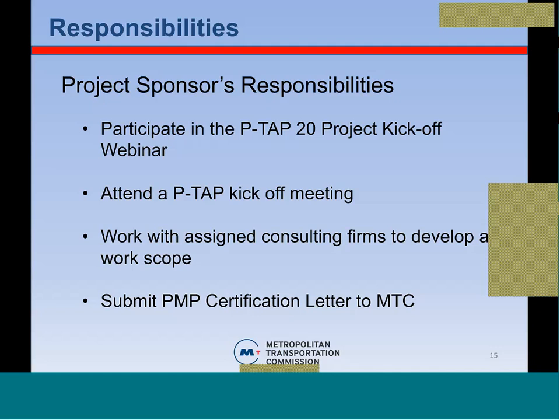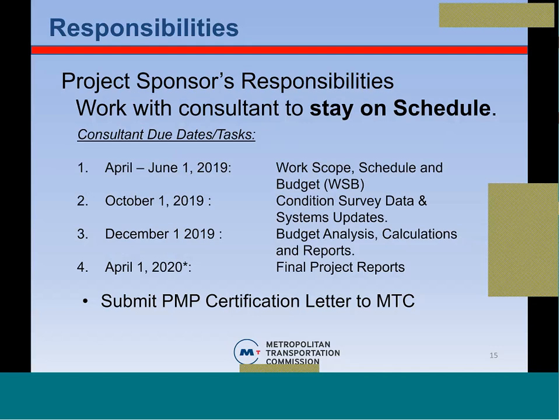And then your consultant's going to schedule a kickoff meeting with you to visit you so that you can work on the work scope, schedule, and budget. Once that's provided, they're going to do the work, and then you have to submit a PMP certification letter to MTC. Your consultant is going to draft the letter and provide it to you, but what you'll need to do is put it on jurisdiction letterhead and have your public works director sign that letter, and that way we can consider your jurisdiction certified on the PMP certification list.